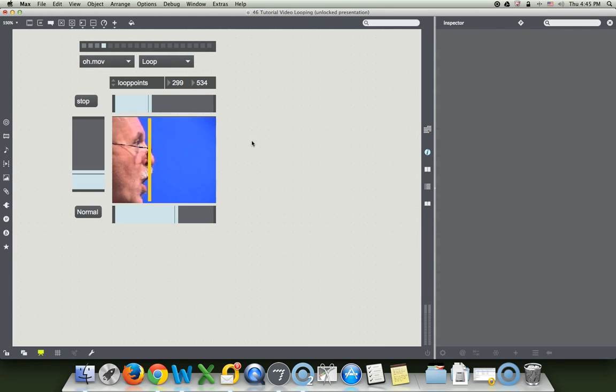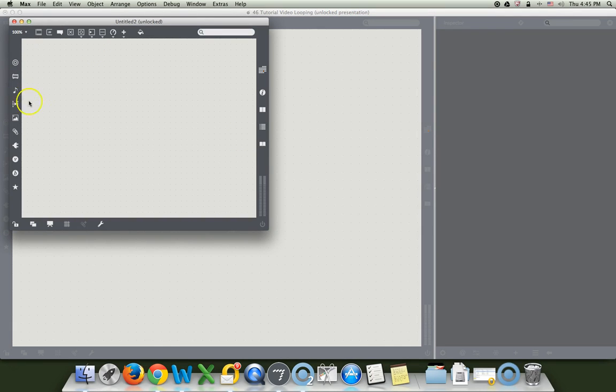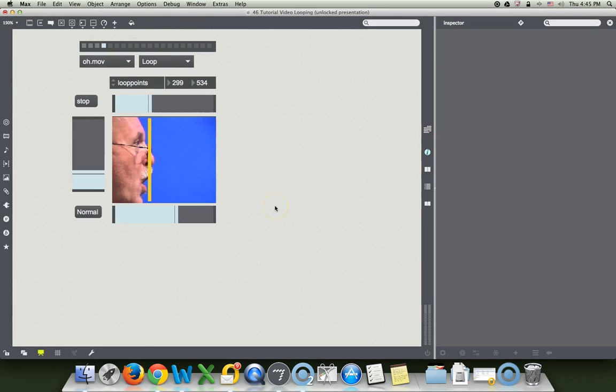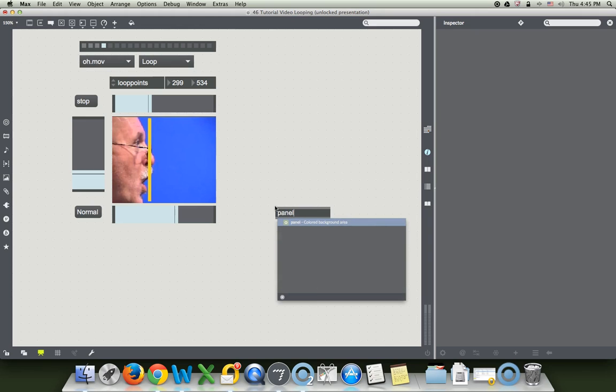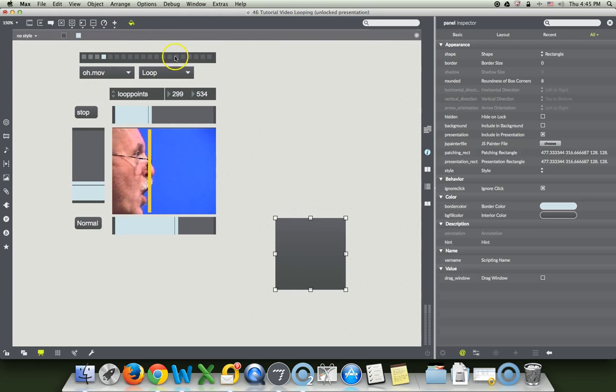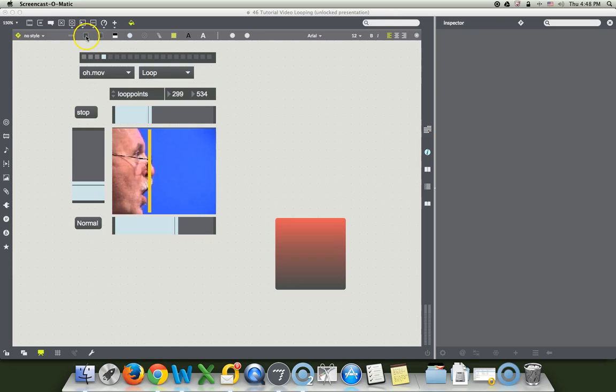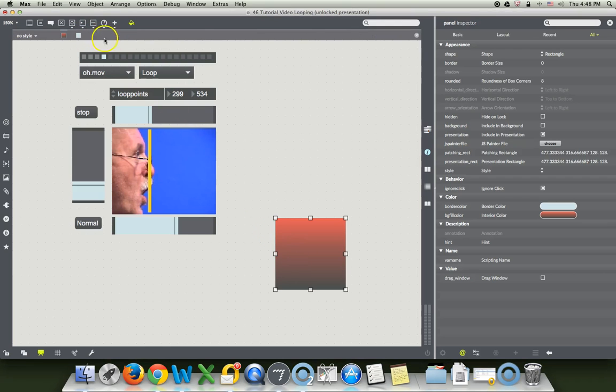So now we need just one other new object. Whoop. Not that kind of new object. That was a command. Just type an N. Panel. And there it is. We'll format it and make it pink. Video player that's pink. I don't know. And the other side of the gradient, we'll just try something weird and try blue.